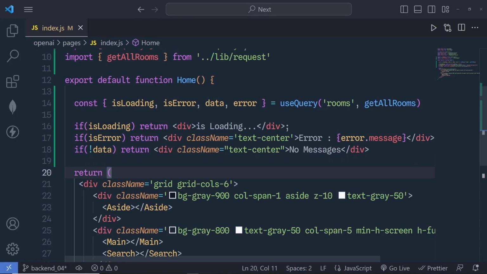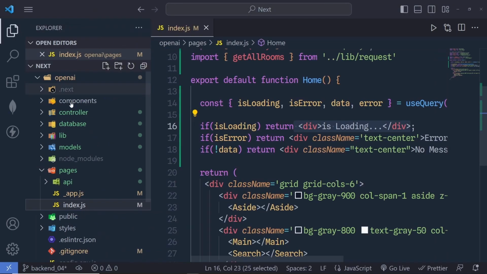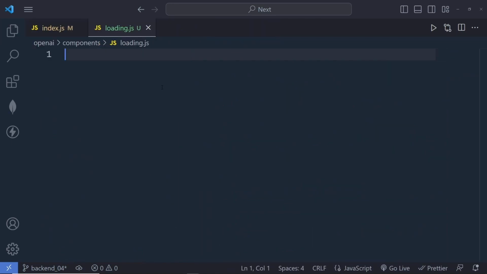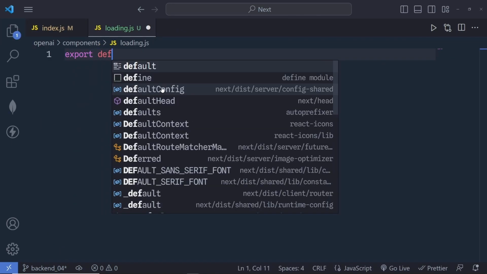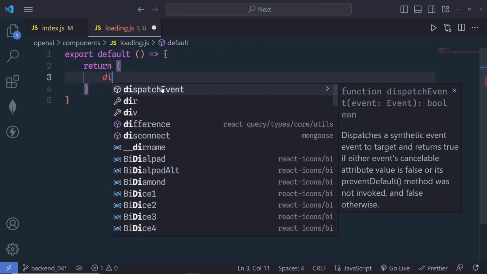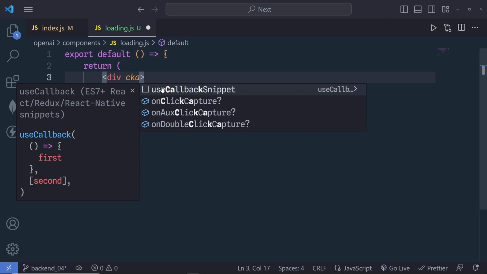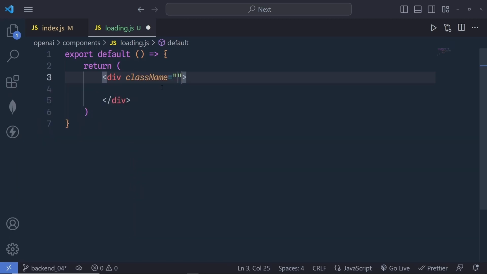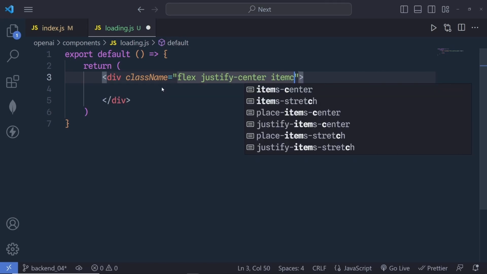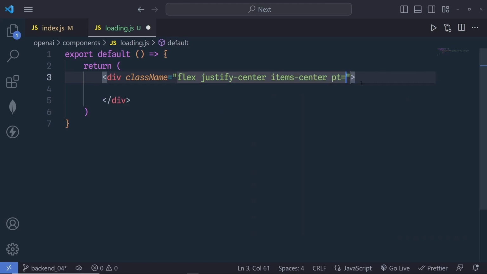Now, instead of this isLoading, let me create a component for that. I'm going back to the components folder right here and creating a new file with the name loading.js. Here, I'm going to say export default function. Inside this function, I'm simply going to return a division tag with some class names: flex, justify-center, items-center, and padding top 52.